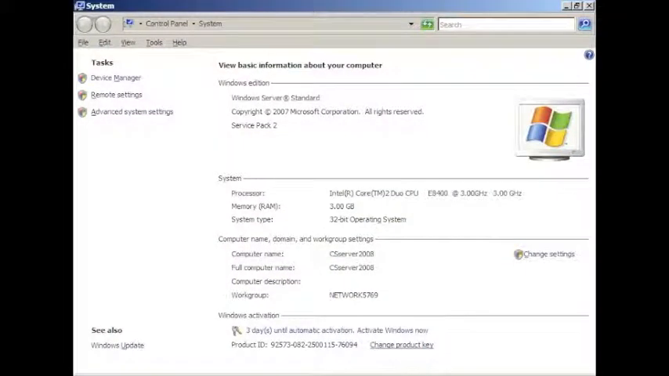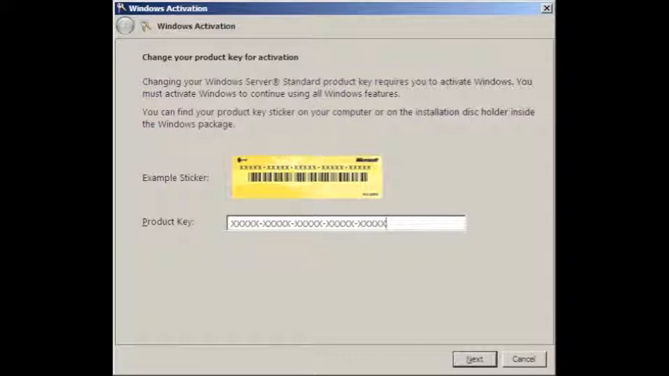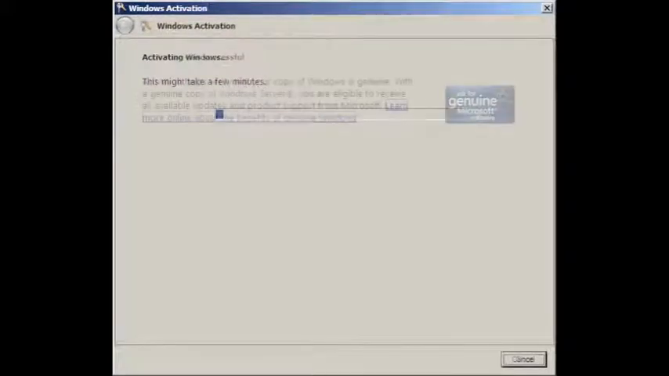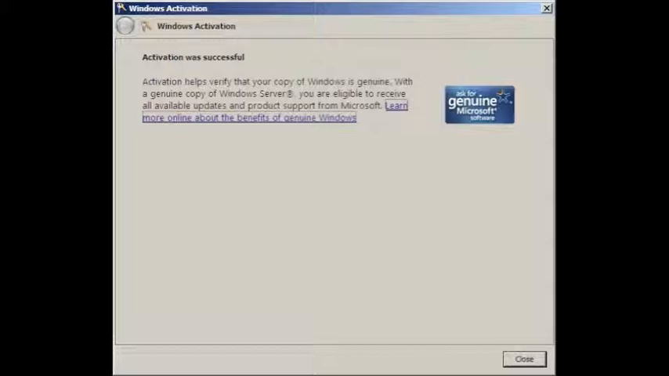While in the System window, scroll down to the bottom and click Change Product Key. Enter the activation code for Windows Server Standard 2008 and click Next. The server will send a request for activation over the Internet. You will receive a message if the activation was successful. If not, click back and double-check that you entered the product key correctly.